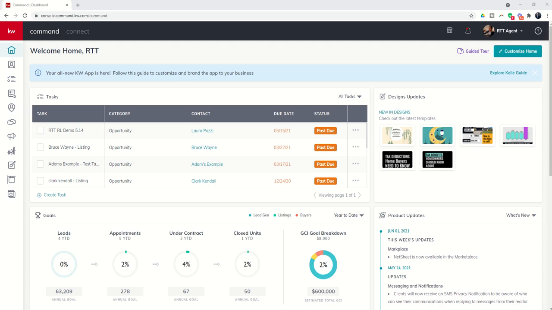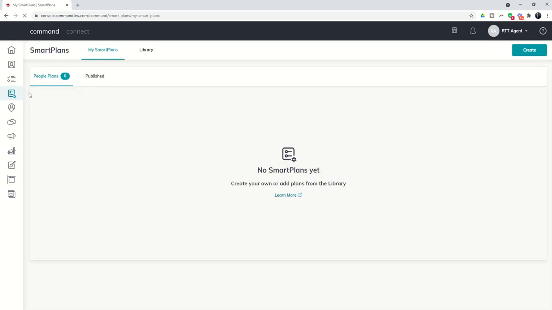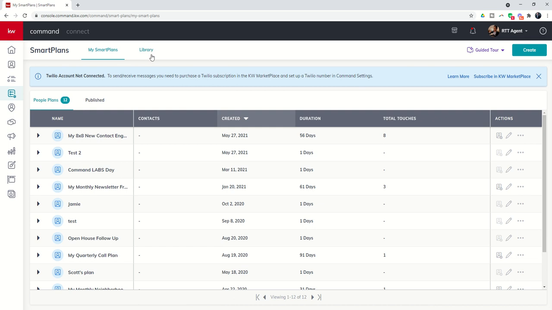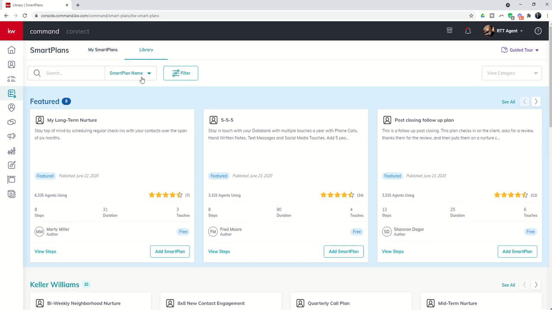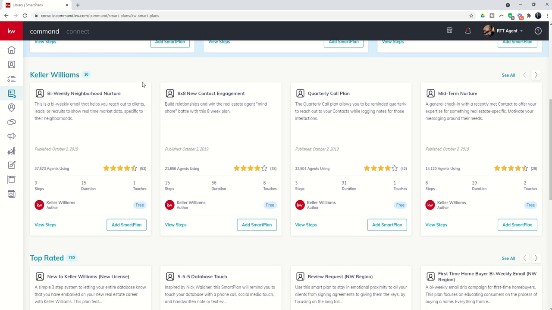We continue the challenge today with a discussion of the final three Keller Williams created smart plans that you can use for your consumers. So we're going to dive into the Smart Plans applet, the fourth icon down here. And we've been spending some time talking about the opportunities that we have inside of the library to apply smart plans that Keller Williams has created for us. And there are 10 of those.